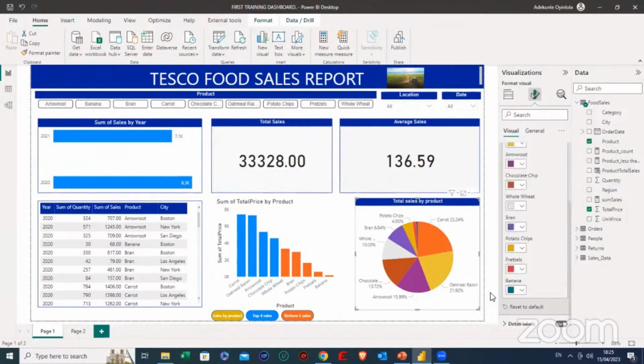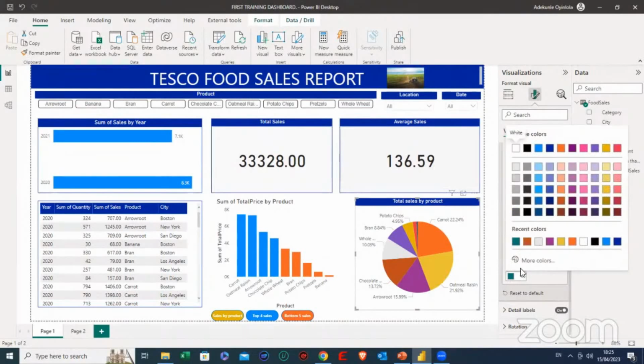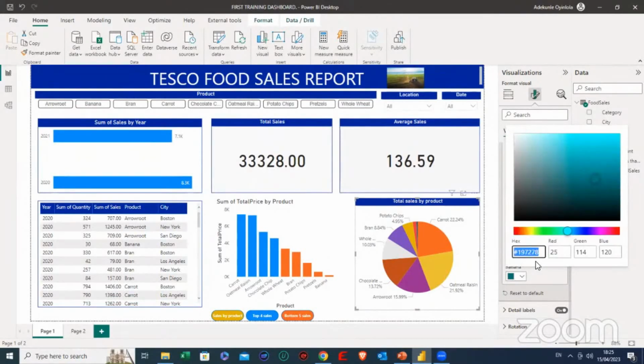Let me go back. So if you don't have any of the selected color and you want more color, look at this. Click on more colors. You can also copy color online. If, for example, the person that gives you the task wants you to use a particular color, you click on more color, and this pops up. You can copy a color code online and paste it inside this place. There is also this color picker tool.